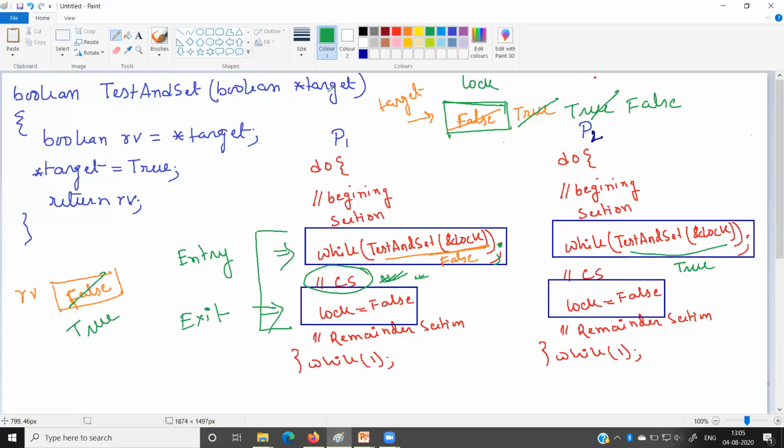As soon as P1 sets the value of the lock to false, in the next iteration, when P2 calls the test and set function, it will send the value of lock. So now the target is false. RV is equal to target, that means the true will be overwritten by false. Now target is equal to true, so this false will be overwritten by true. Fine, and return RV. So what will it return? It will return false. So for process P2, after this last iteration, the condition of the while loop is false. That means the control will come out from the while loop.